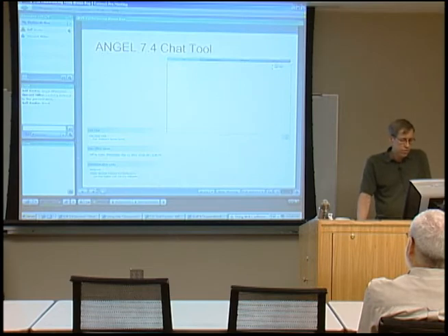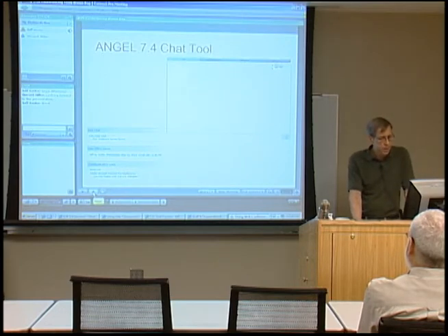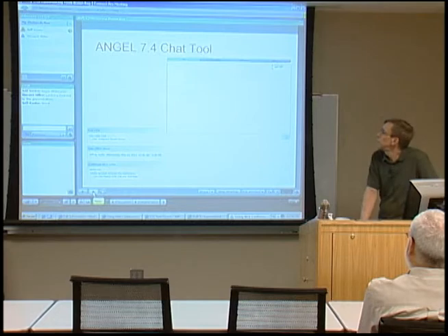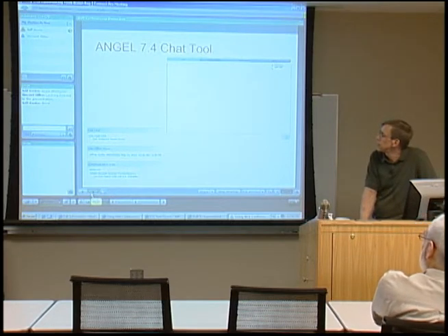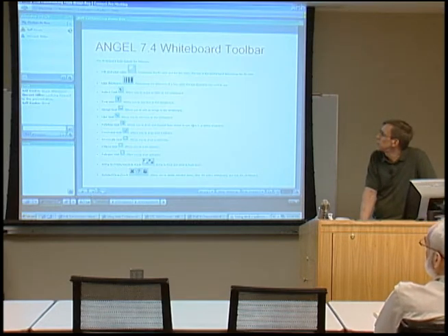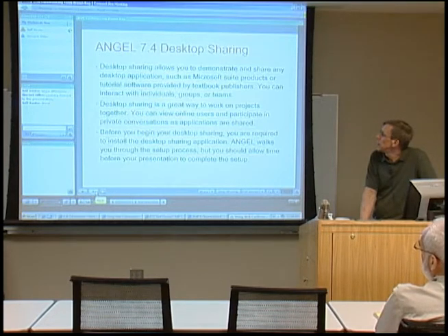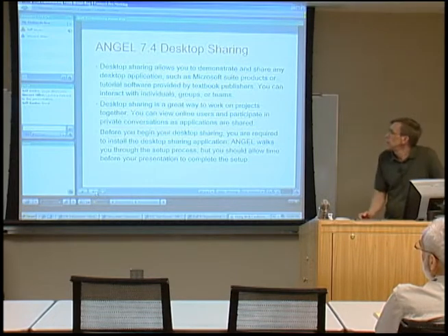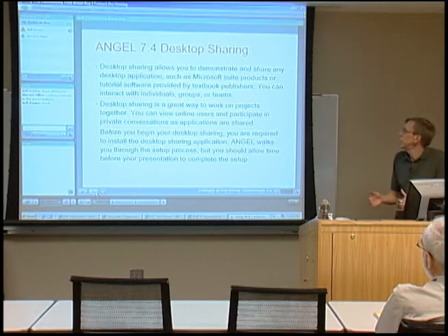So we'll go back to our Acrobat Connect Pro tool here, and I uploaded this PowerPoint, and I'm just going to advance through it slide by slide. Here's the whiteboard again. Here's the whiteboard toolbar, all the little things you can do on there. And then the desktop sharing. So again, it's a great way to work on projects together. You can view online users and participate either publicly or privately as applications are shared.